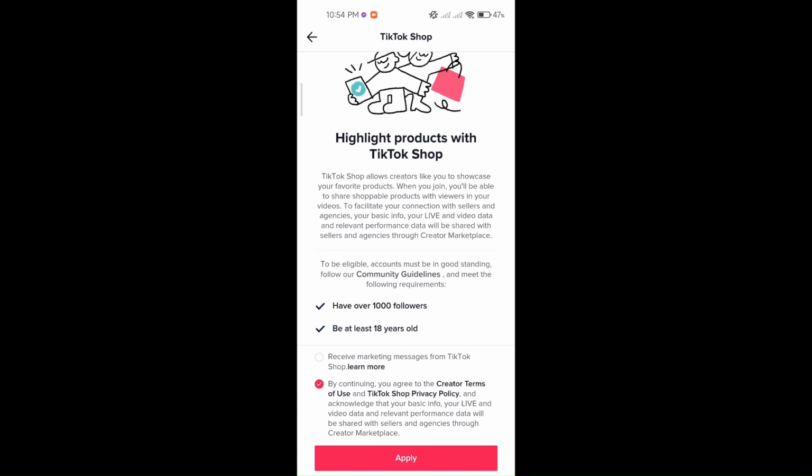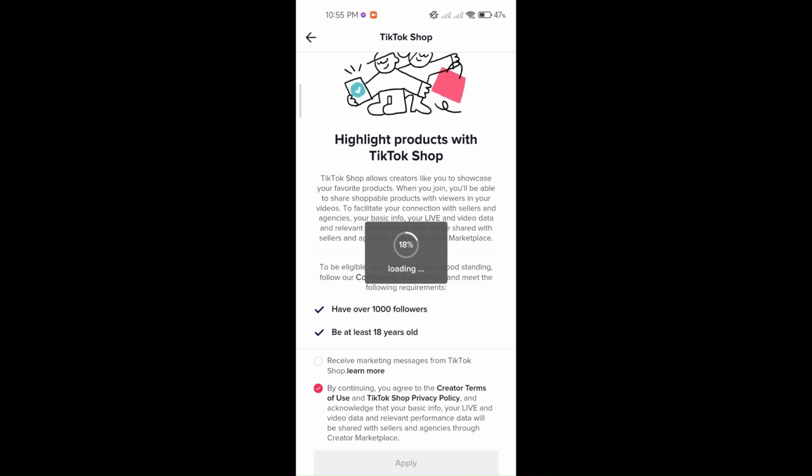So there are requirements for you to be able to activate your TikTok Shop. You need to have over 1,000 followers and be at least 18 years old. Once you see the check mark beside the requirements, it means that you're good to go. If not, you need to comply with those. By continuing, you agree to the Creator Terms of Use and TikTok Shop Privacy Policy and acknowledge that your basic info, your live and video data, and relevant performance data will be shared with sellers and agencies through Creator Marketplace. So just click apply, and we're just going to wait for a few seconds.